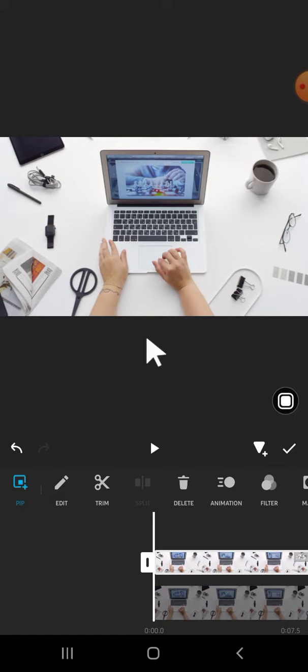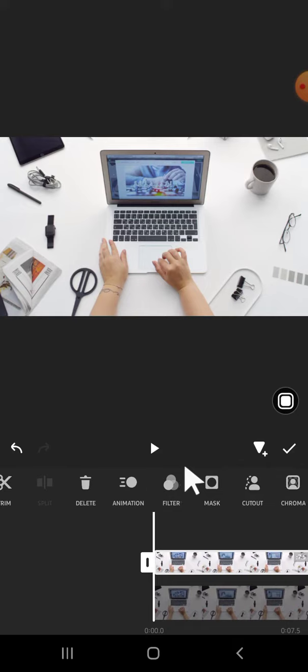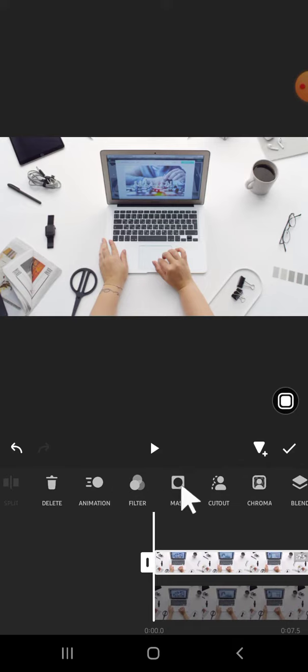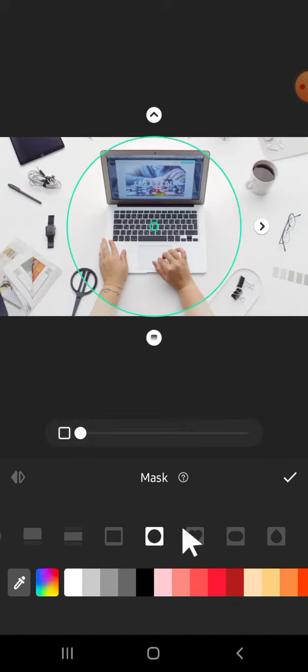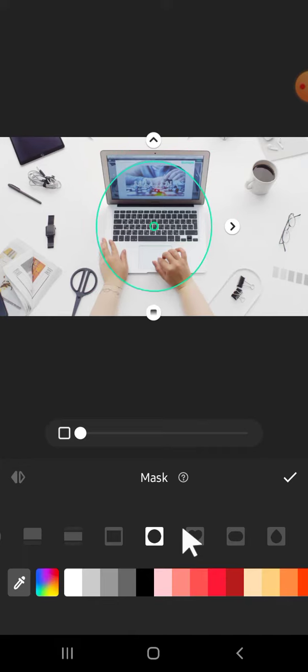Okay, and we're going to put a mask to cover this watch. Just scroll all the way to the right until you find the mask option. Tap on this mask option and you can select the shape of the mask, and for example I'm going to select circle. Okay, and we're going to make the mask smaller.